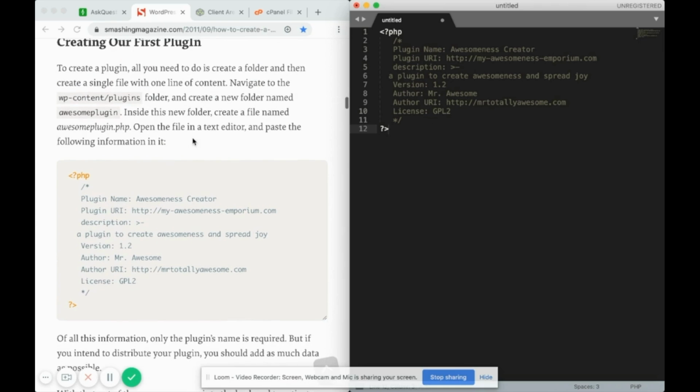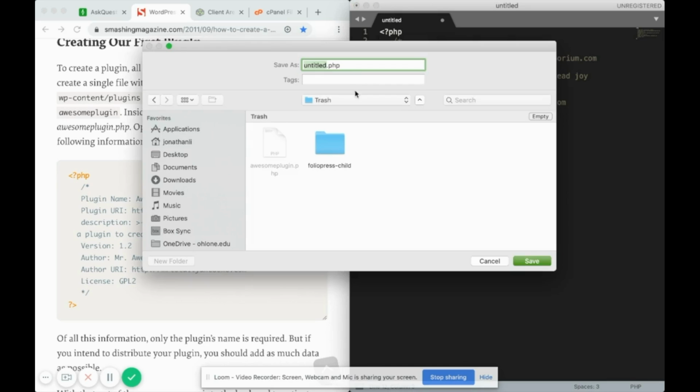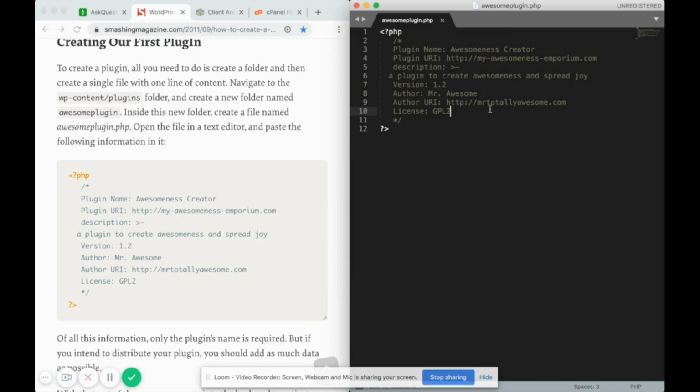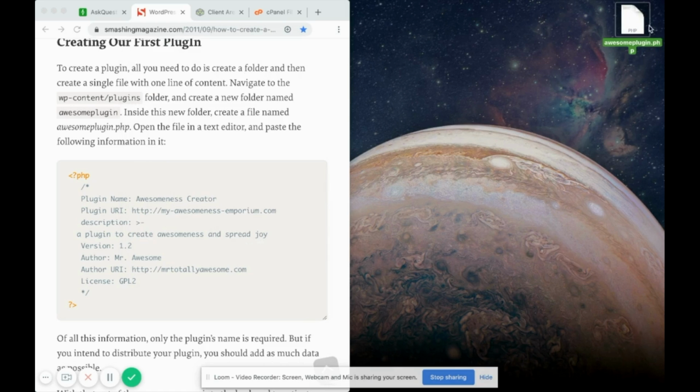And I will save this bit of code and call it awesomeplugin.php. Okay, so save the code as awesomeplugin.php. So save this into desktop. That's where I'll save it. So save. So this is our first plugin. I close it and you see the plugin is right here on the desktop. Next.